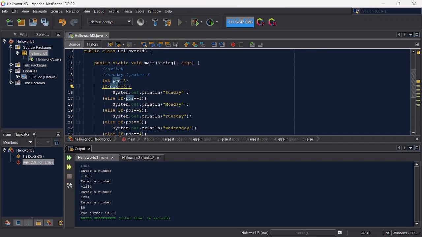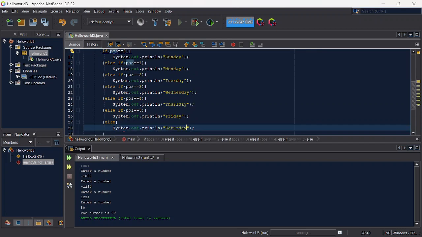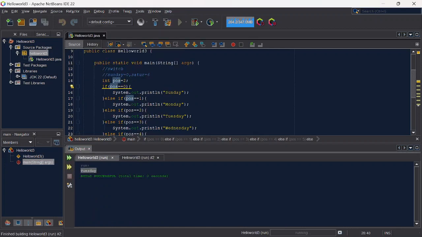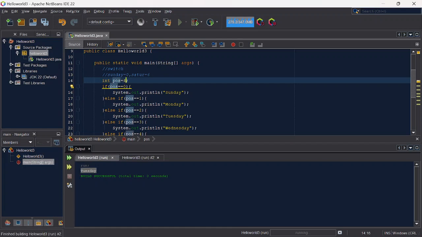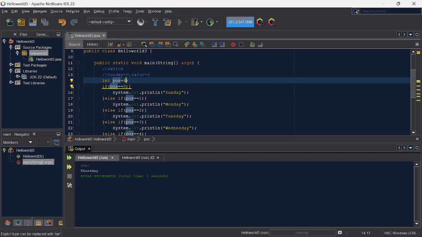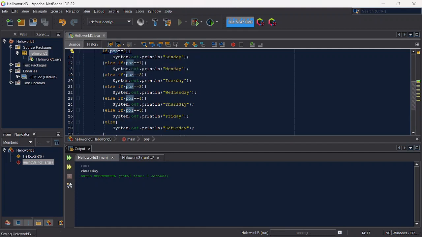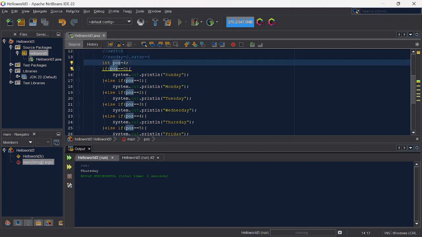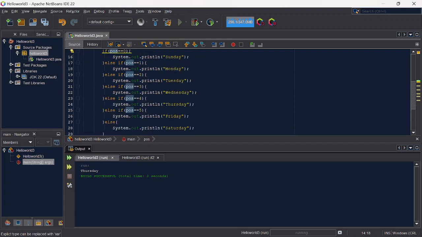So now it's 2, right? So we have to get Tuesday. Let's see, do we get Tuesday? Yep, we got Tuesday. What if it's 4? It's Thursday. By the way, what if you give 10? What do you think the result will be? This is just more knowledge, just so you understand how if else works.